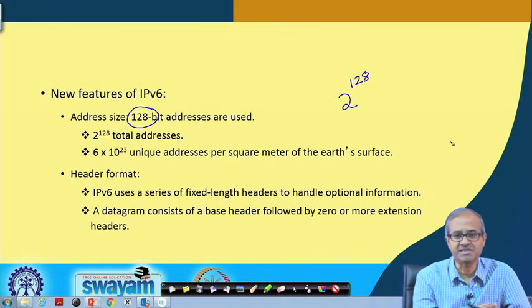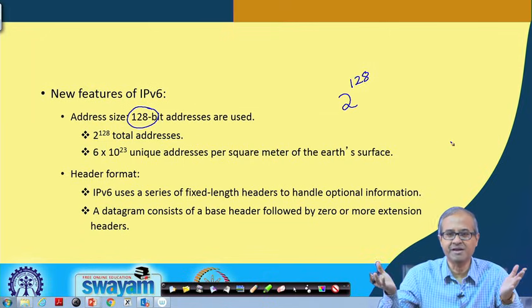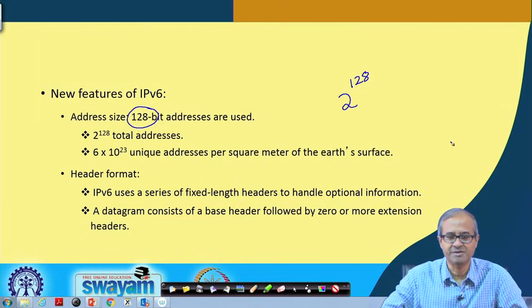Now, how large is this 2 to the power 128? This is something you can actually calculate and find out. This is a decimal number which will have about 45 digits, a 45 digit decimal number, which is huge. But how huge is that?